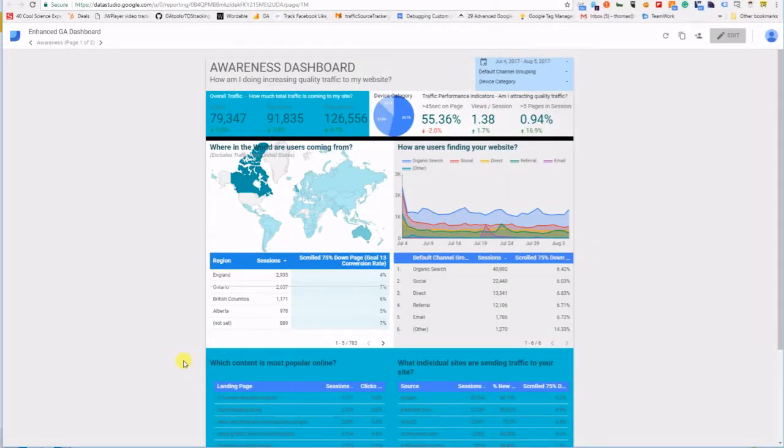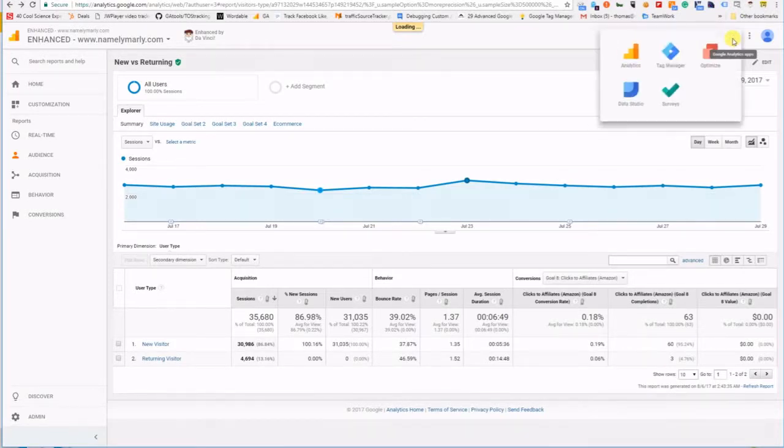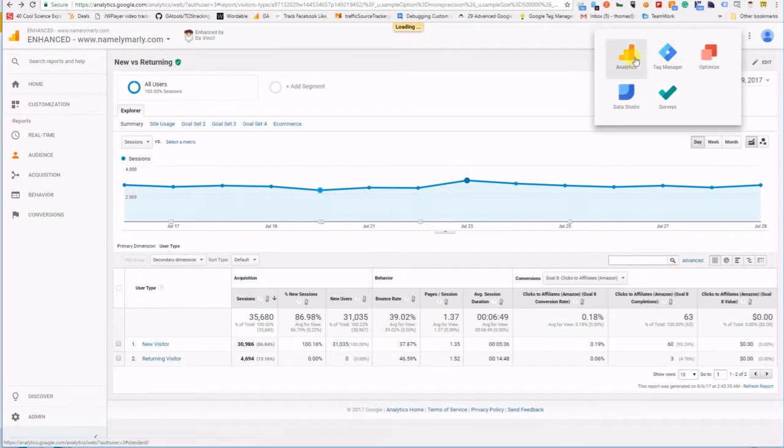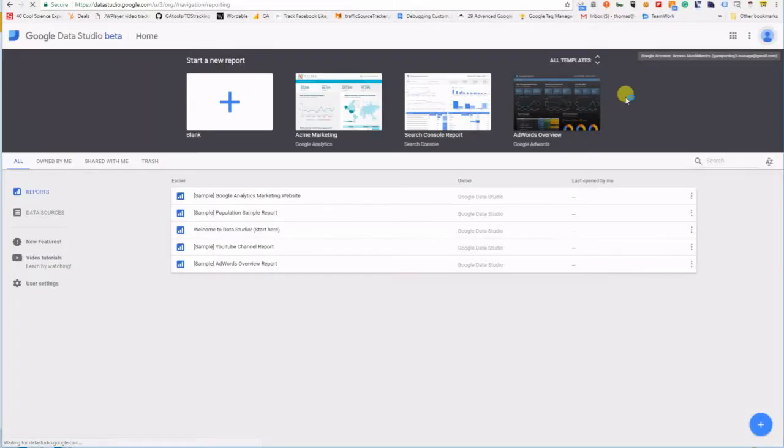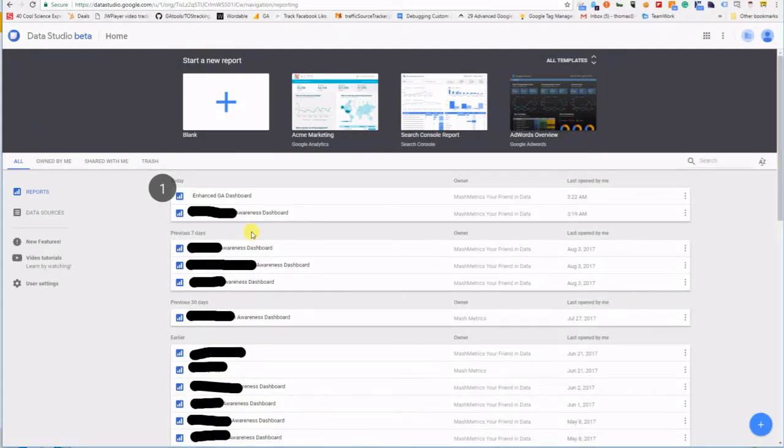If you click on the link from the email, you'll be taken directly to the dashboard in view mode. Otherwise, you can find the little 9-button navigation area on the upper right-hand side of Google Analytics. Click on that, and along with Google Analytics' other tools, go ahead and select Data Studio. You'll see its pre-populated templates. You'll want to look specifically for the dashboard named Enhanced GA Dashboard.